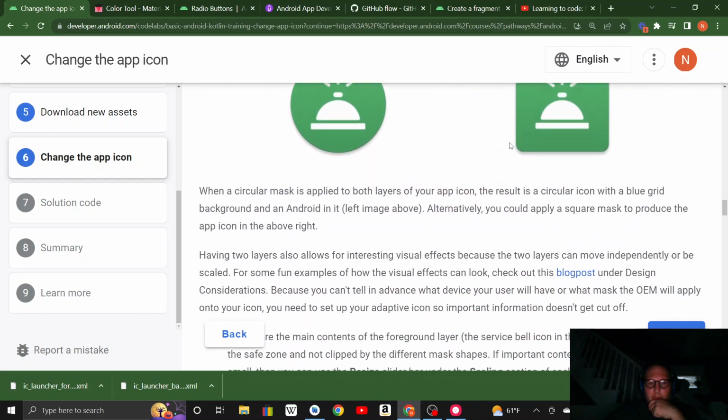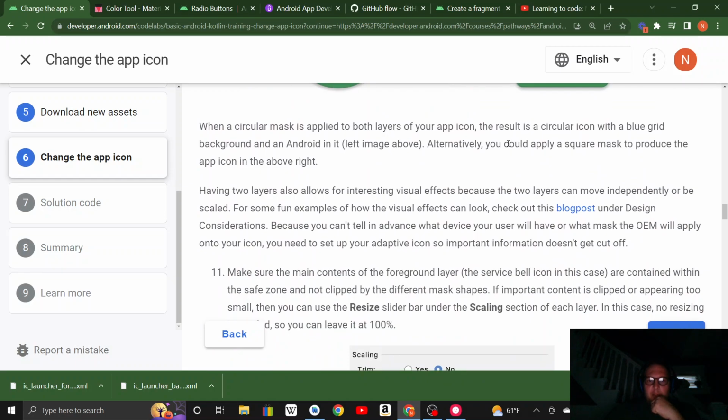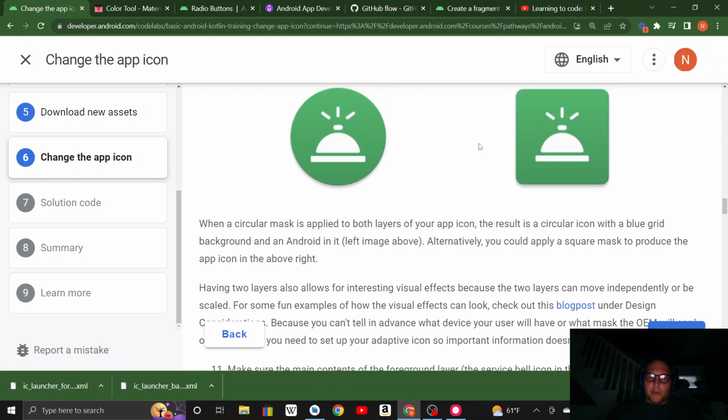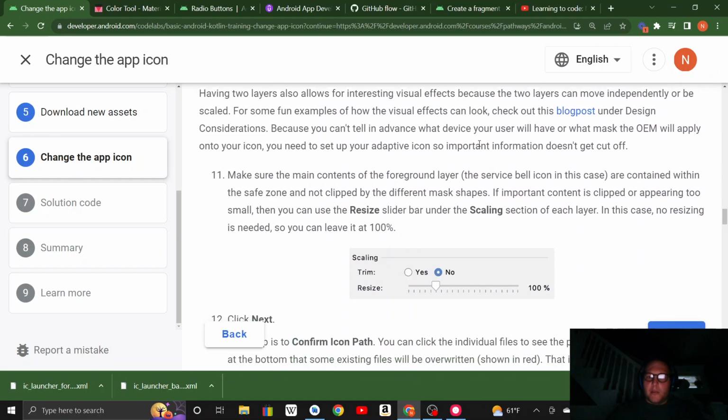Okay. When a circular mask is applied to both layers of your app icon, the result is a circular icon with a blue grid background and Android in it, the left image above. Alternatively, you could apply a square mask to produce the app icon on the right. Okay. Having two layers also allows for interesting visual effects because the two layers can move independently or be scaled.